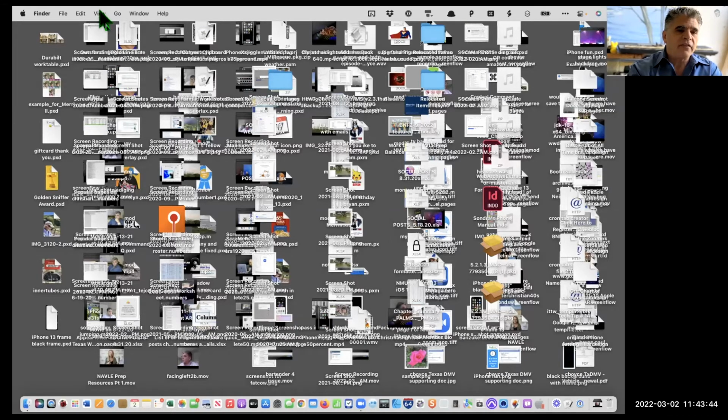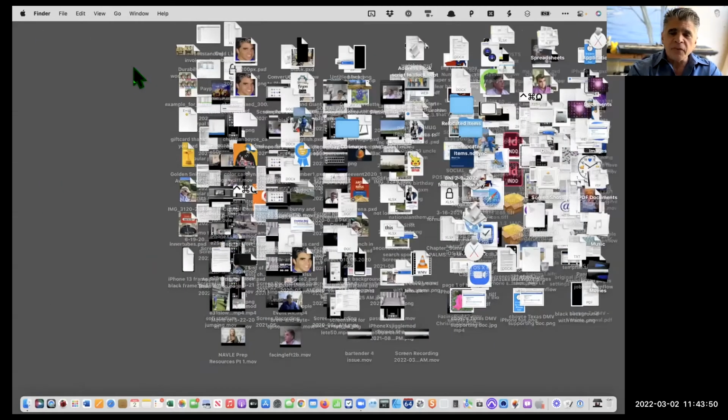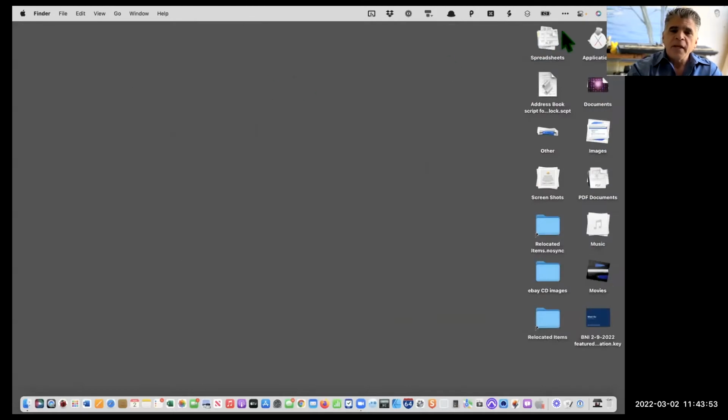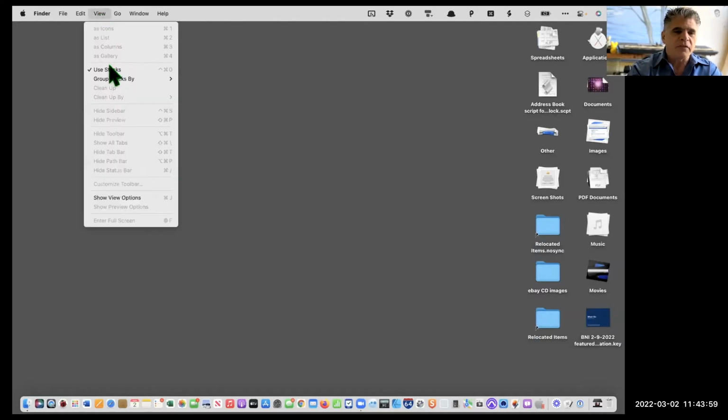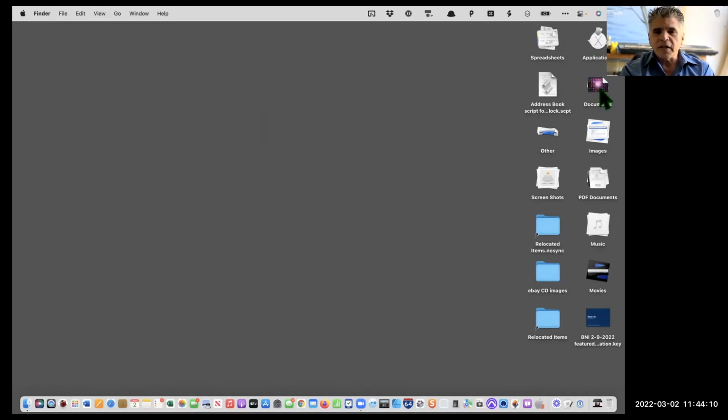Okay. So I want to show you how we use this thing called Stacks. Stacks is under the View menu, and Stacks is only for the desktop. When you use Stacks, your stuff gets organized all by itself, according to certain groupings. We're grouping here by kind. So in this case, the stacks are grouped by kind. I've got a whole stack of applications, a stack of documents, a stack of images. And the way these things work is they're kind of piles of things.